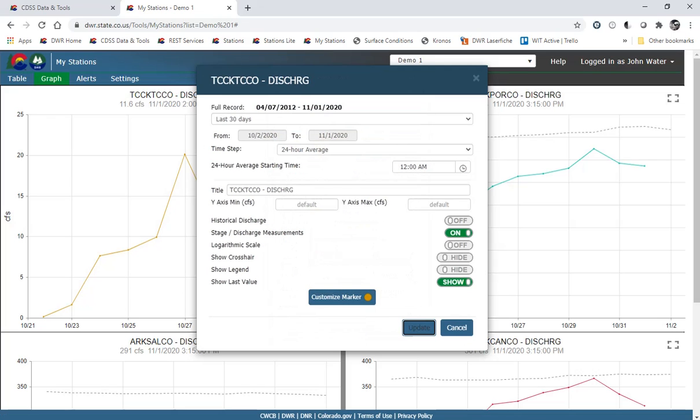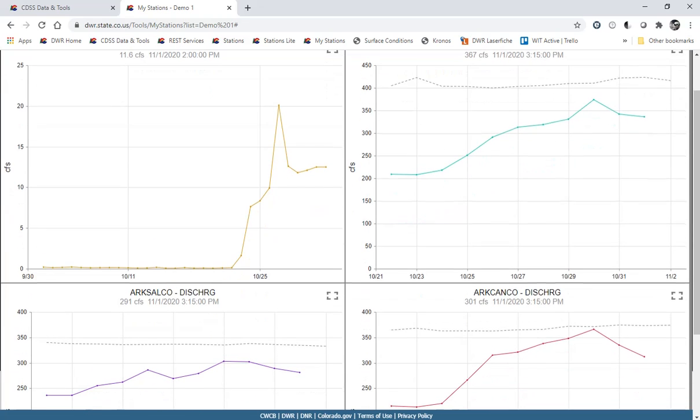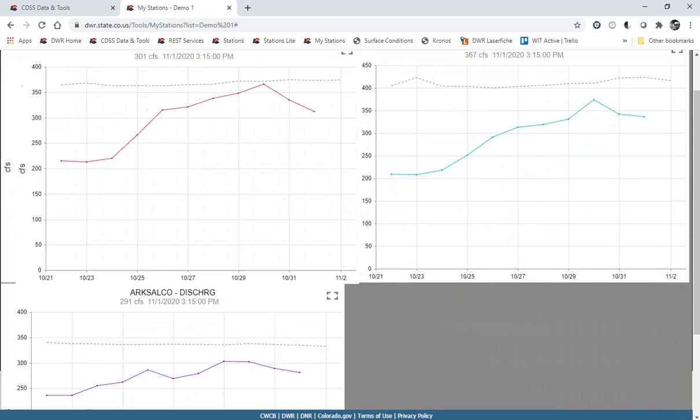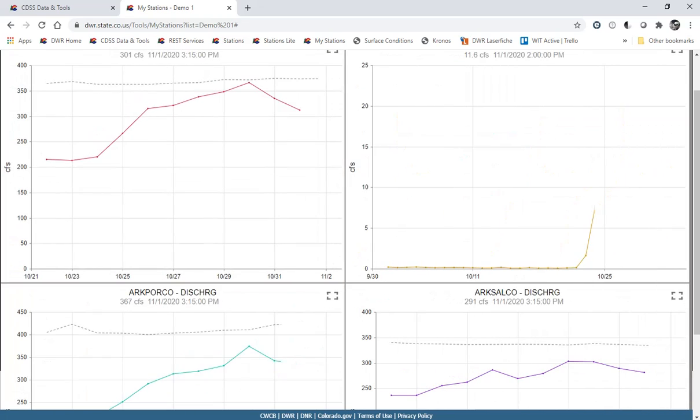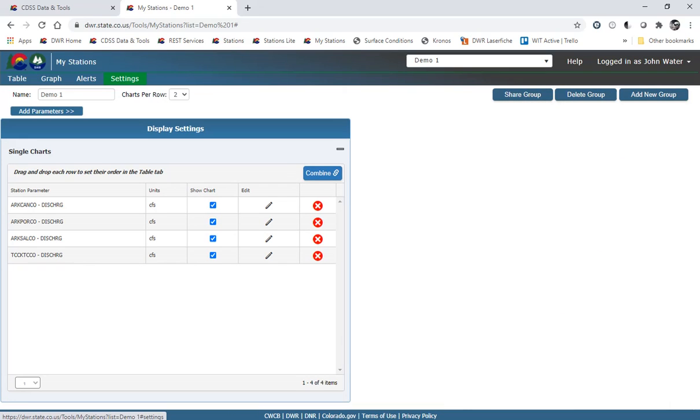You can also rearrange graph display order by clicking and holding on the graph you want to move and then dragging and dropping in a new location. Your settings and graph order will be automatically saved the next time you log into your MyStations account.